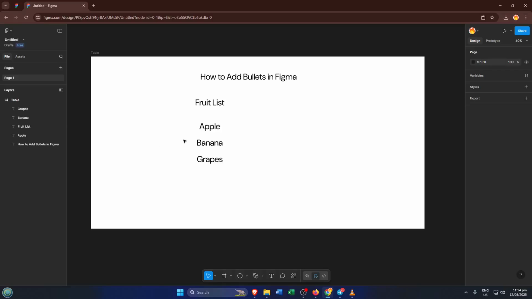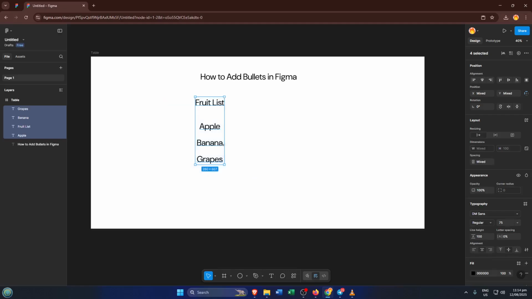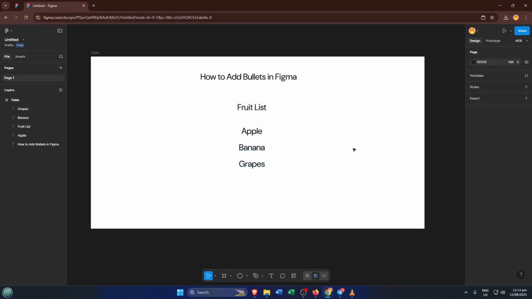If you've ever wondered how to add bullet points to text in Figma, whether you're crafting wireframes, designing presentations, or just keeping your layouts organized, you're in the right place. By the end of this video, you'll know exactly how to quickly and cleanly add bullet lists to your text, making your designs clearer and much more professional. Let's jump right in and get started.